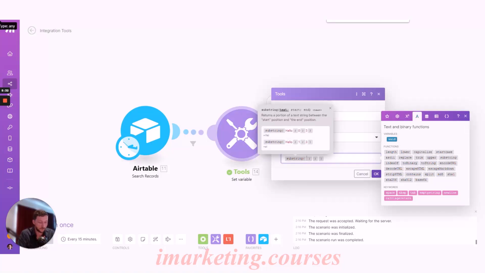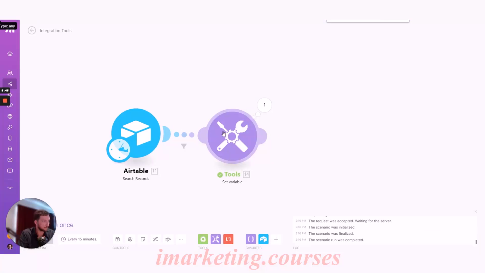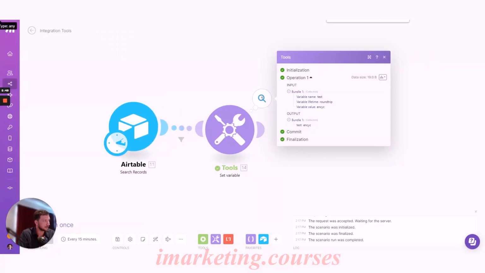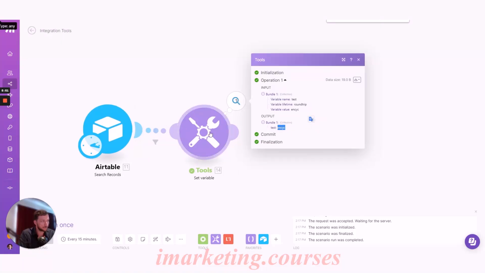Then we've got the substring, which we might have the name of something, encyclopedia, right? And we want to just get the first value up to the fifth value, right? So first character to the fifth character should give us like encyc. So that's 1, 2, 3, 4, 5.